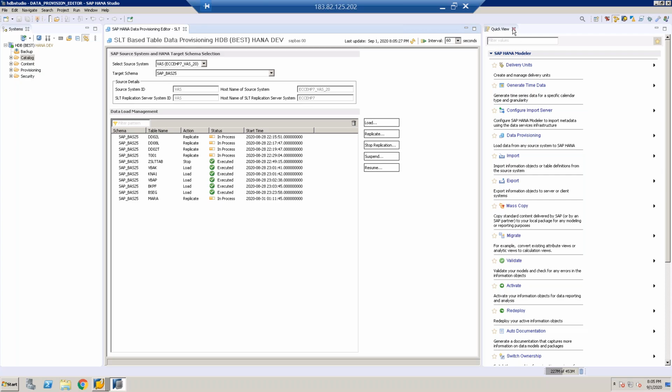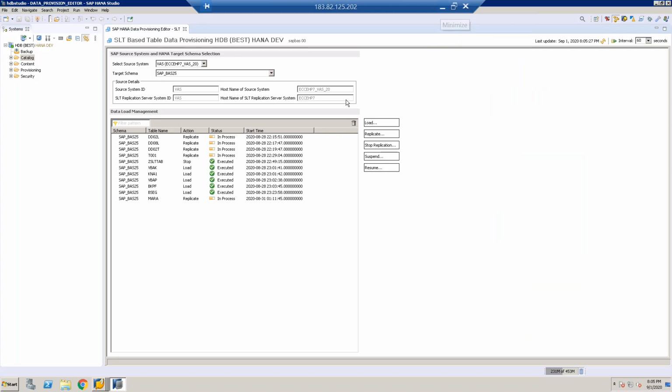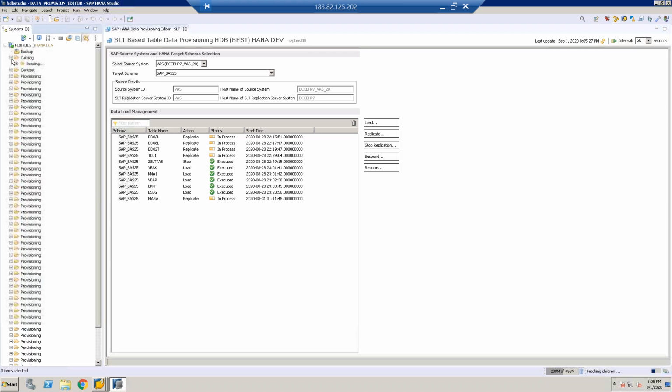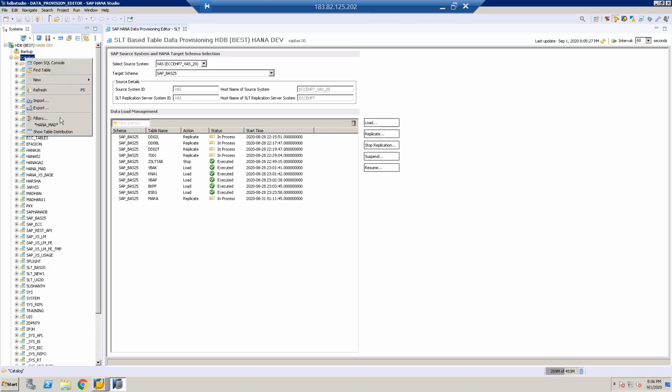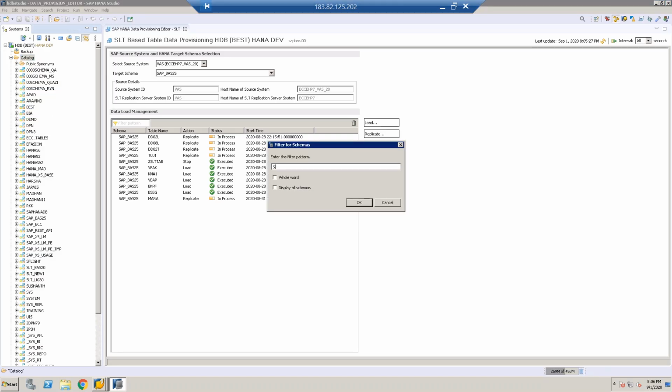Okay, so go to the quick view. In the quick view, you find the data provisioning tab. Generally, this is your SLT based table replication, table data provisioning for the HANA database. The source system is EHP7 source system, ECC EHP7. The target schema is SAP_BAS25. If you go to the catalog, right click on the catalog, let's search for the schema called SAP_BAS25.